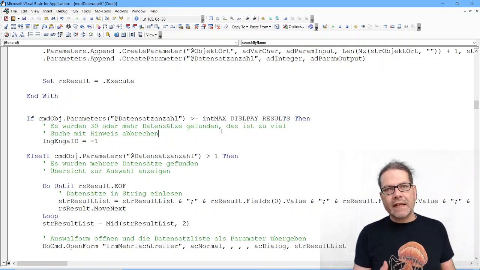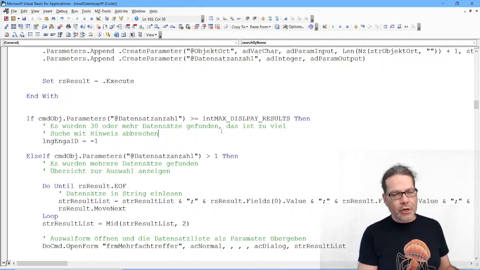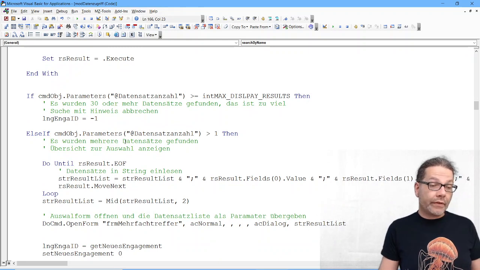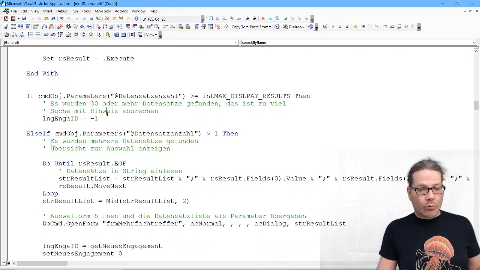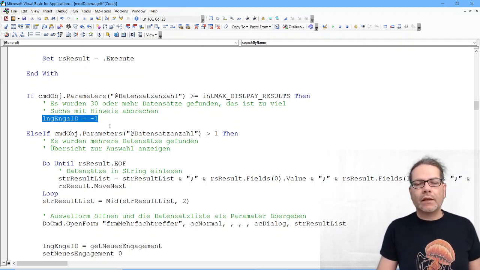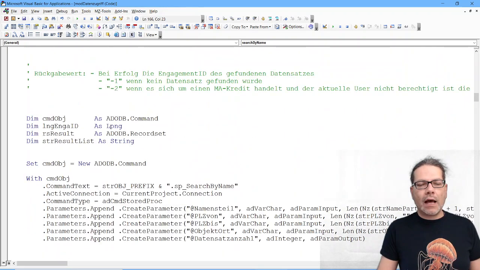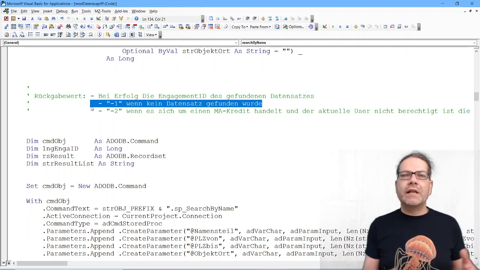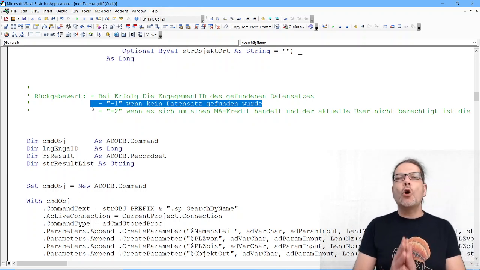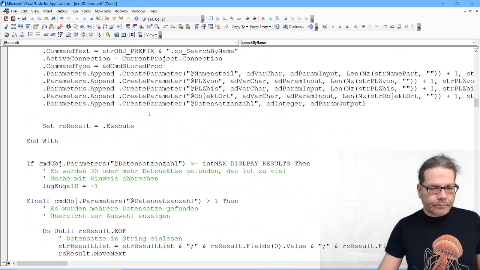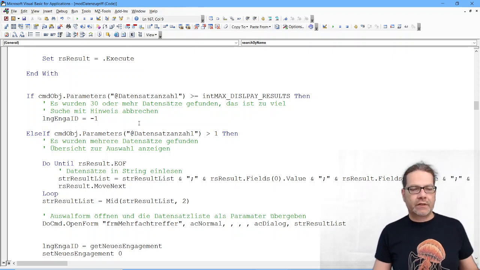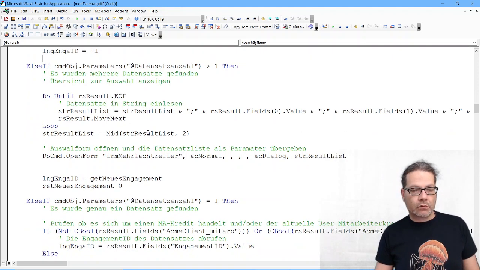But the point is, it says it's found more records than we want to return. So we cancel the search with a message, which we don't do because there isn't a message, but we've set the return value to -1. So if we go up here, the comment says -1 is the return value if there was no record found. And now it says -1 is the return value if there are too many records found. That is not really good.